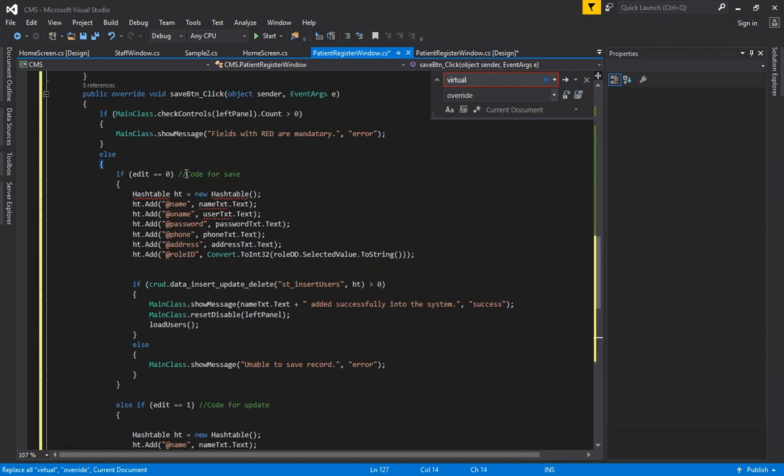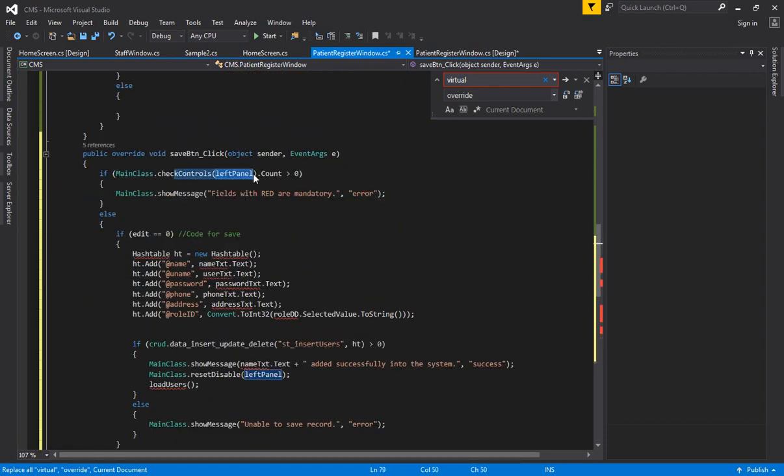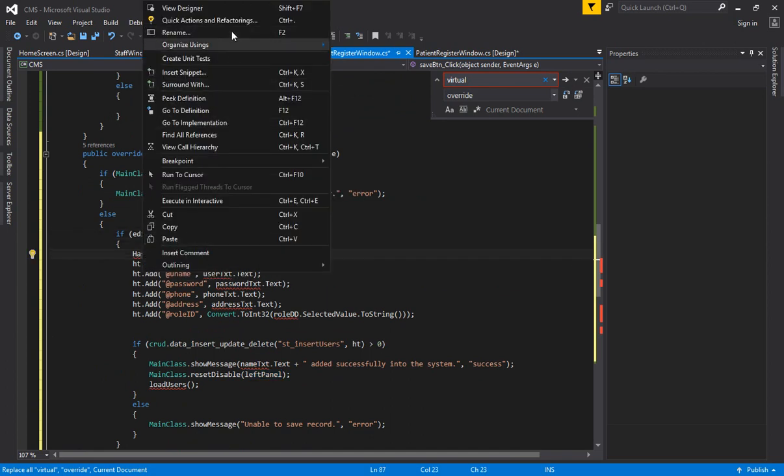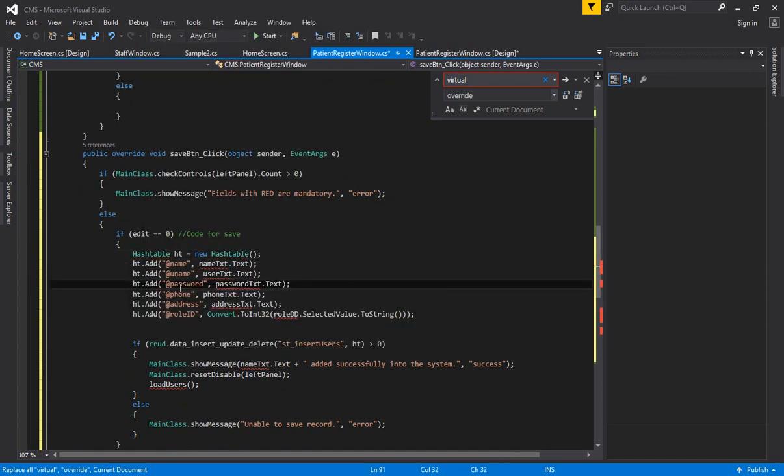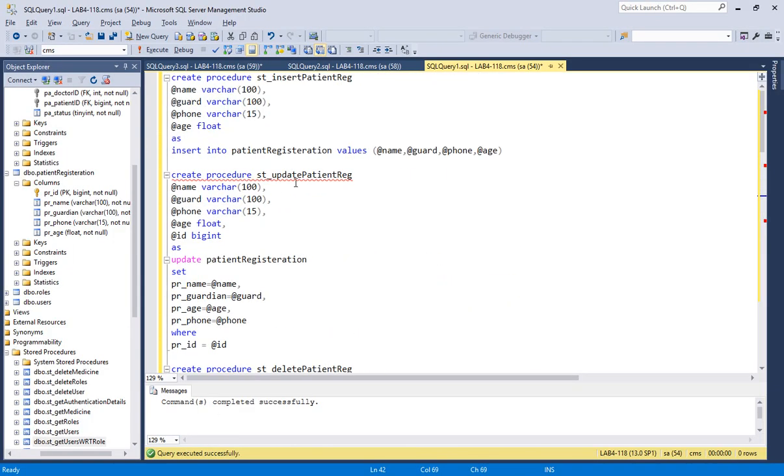Okay, now what you can do, you first check the controls on the left panel. Okay, and then fields with static are mandatory, and then hash table. So add this hash table. So control dot using system dot collection should be added, and then what do you have to pass for insert? For insert inside the patient registration, you have to pass 4 parameters: name, guardian, phone, and age.